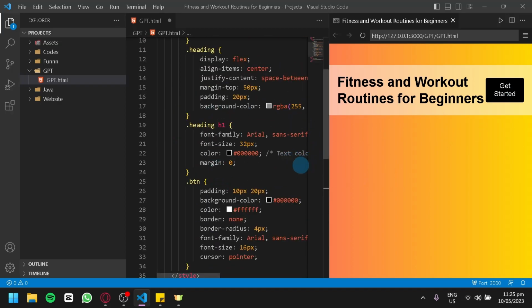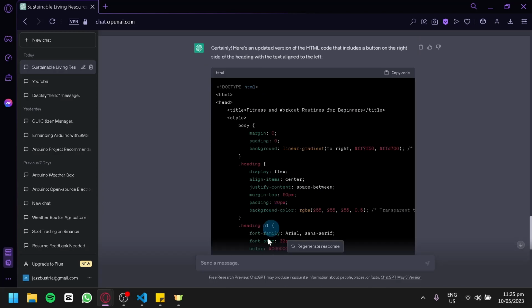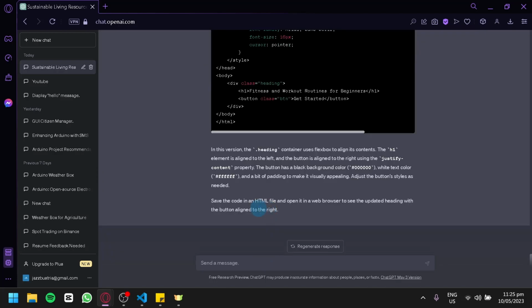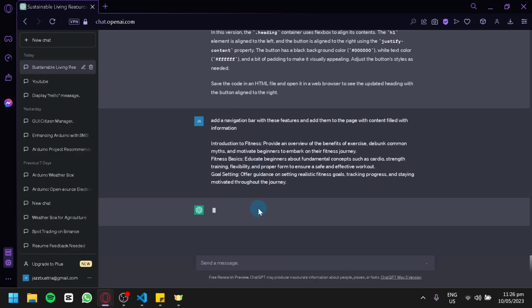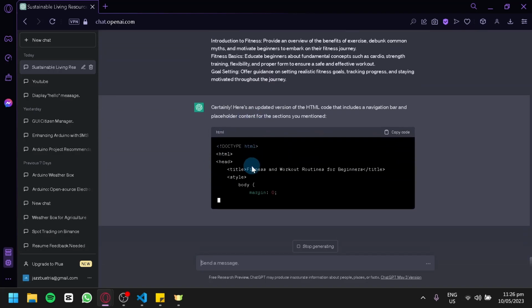Now you can simply make things more complicated. For example, we could add these 3 features over here. We're going to copy this. Then this time we're going to ask it to do something more complicated. Add a navigation bar with these features and add them to the page with content filled with information. Just like that. And we're going to paste that and wait for it to generate our code once again.